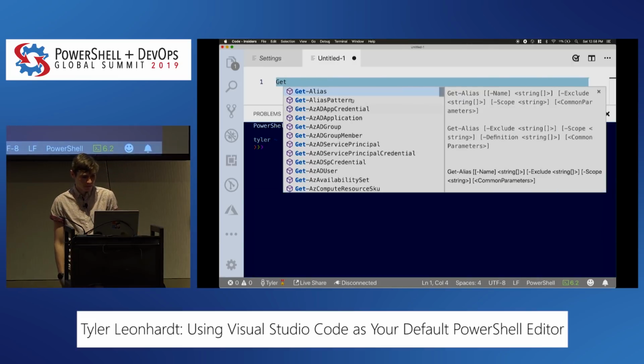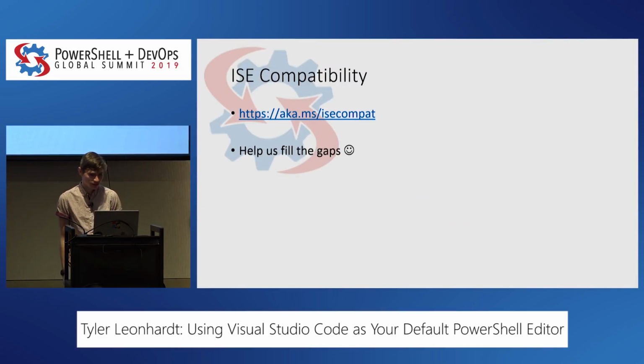So that's been a few different things in terms of getting the ISE experience in VS Code. There's a doc that I've written about this, aka.ms/ISEcompat. It's not complete in any sense of the word, but it's a good start, and it's a great way to point people to it who are dreading the switch over or whatever the case may be.